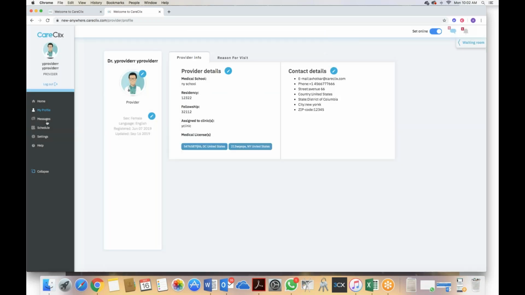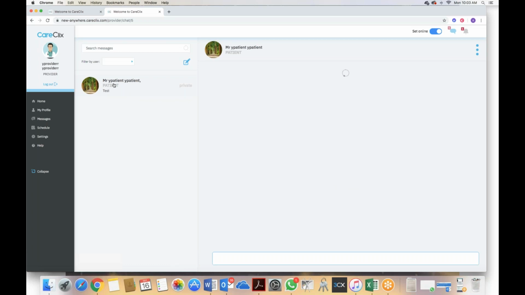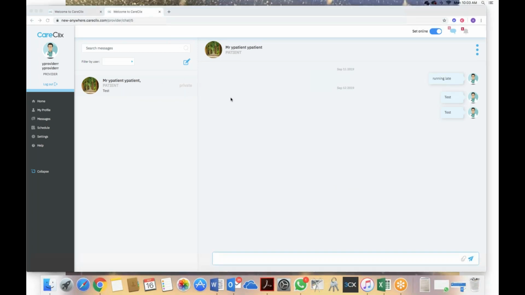Also on this left-hand side, you'll see that there is a messages tab, and this is where you can access all of the messages that you have sent or that have been sent to you from patients or clinic admins. So you'll see that conversation that we pulled up earlier with the patient who was in the waiting room.